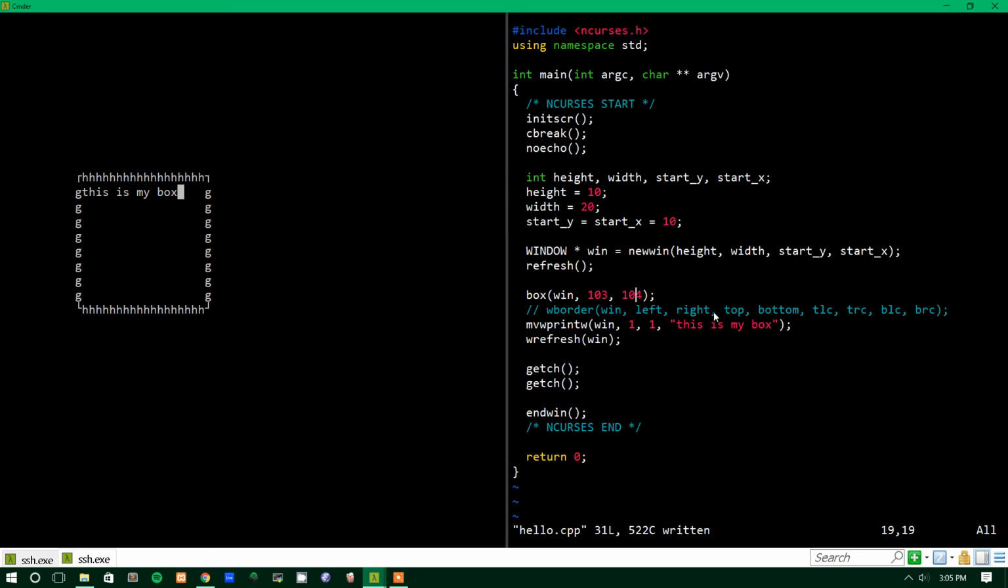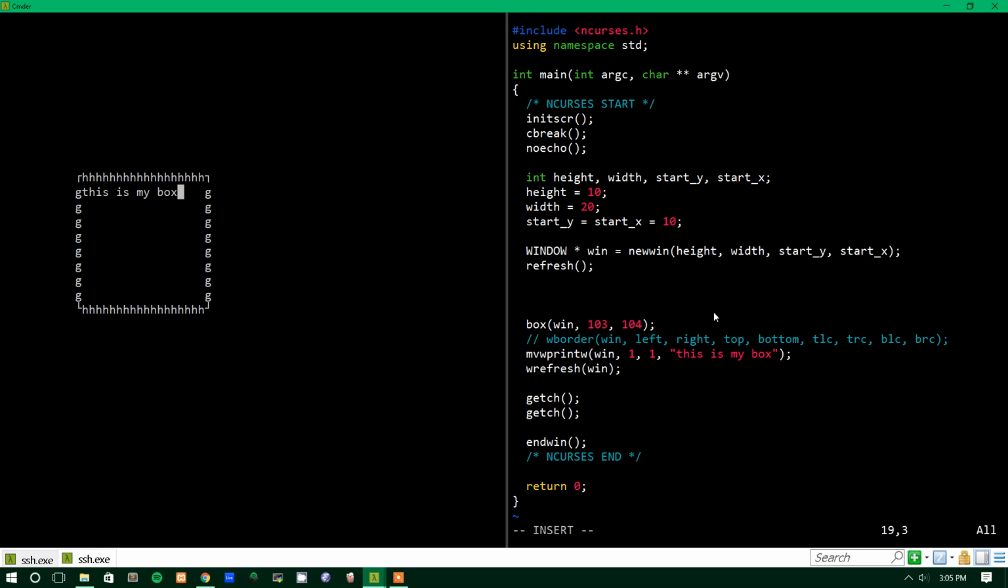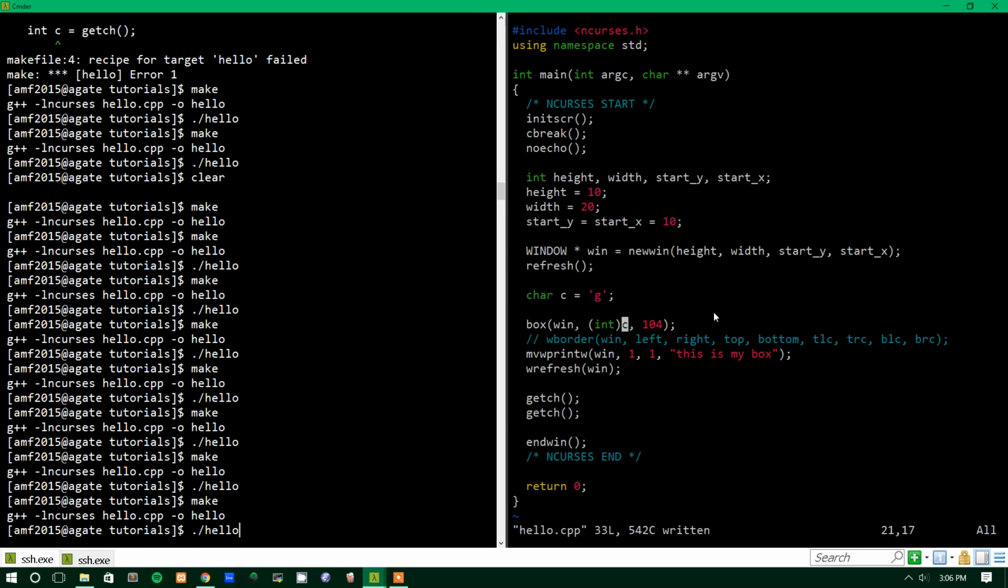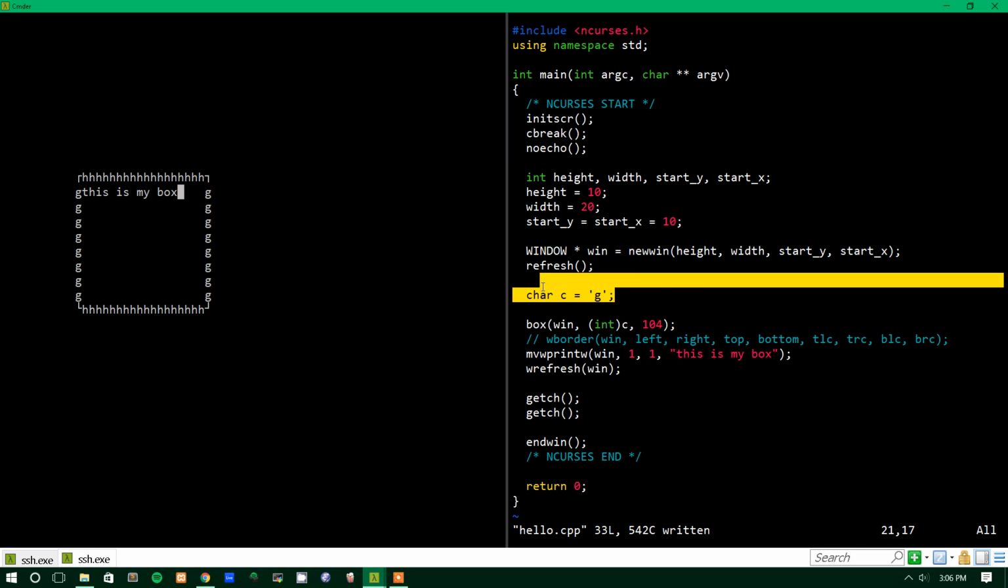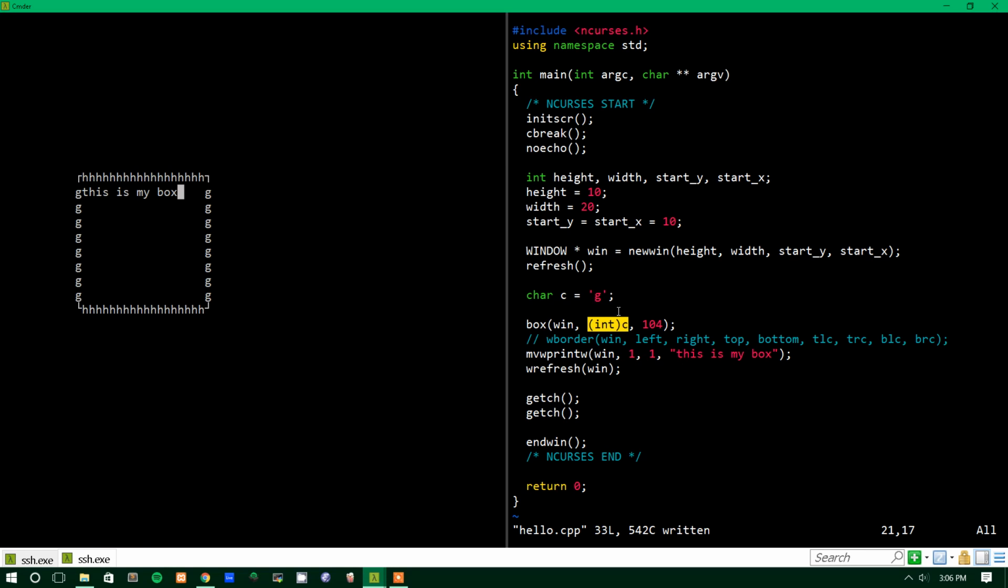Now here's a little secret to get around that. If you create a character, C, and make it the letter G, all you have to do is cast that as an integer value, and it should print out the correct value. Let's check. Yep, so that's a way to get around it if you don't know the integer value and don't want to look it up. You can always typecast a char to int, because by default they typecast to their proper decimal value.